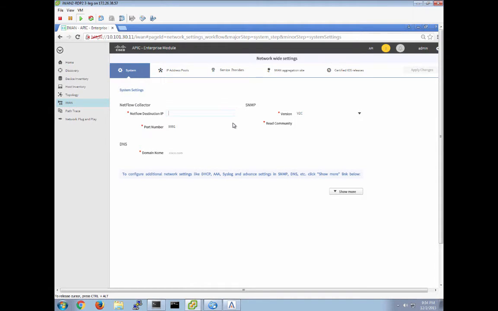Now, NetFlow collector. So this is the system. We're going to go ahead and do the NetFlow collector. And for right now, we'll just go to that Prime box, 35. So 10.101.111.35. And we're going to do CPOC.com. And the read community is going to be public.